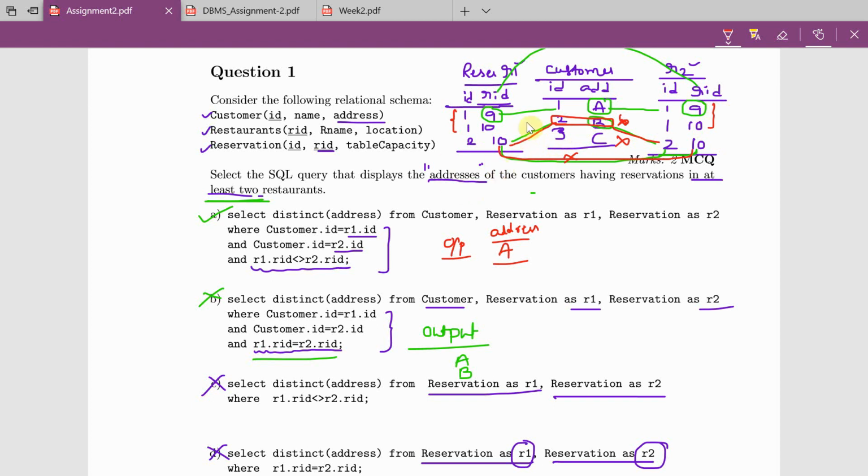So we'll check it once again. Here, what are the conditions? Customer ID equal to R1 ID, customer ID equal to R2 ID, this is matching. And what is the condition? R1 RID, this is 9, not equal to R2 RID, but this is equal, so it is incorrect. But you look, this 9 is also matched with this 11. Why? Because customer ID equal to R1 ID, 1 equals 1 matching, and customer ID equal to R2 ID, 1 equals 1 matching.